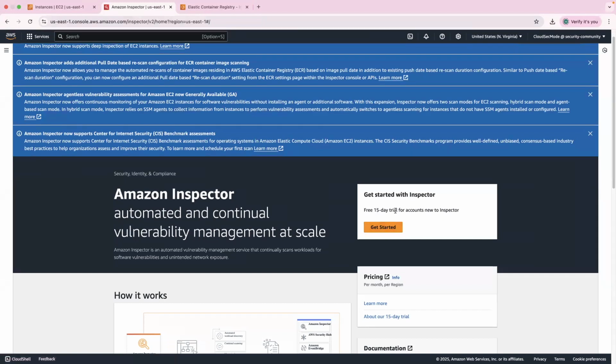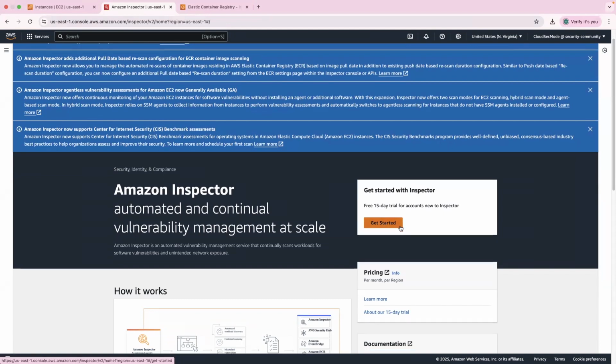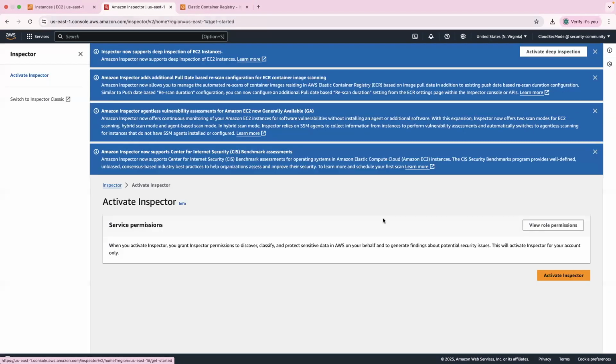So here you can see a free 15-day trial for accounts who are new to Inspector. So if you're doing it for the first time, we'll just click on it and get started. So here we'll have to click on activate Inspector. So I just clicked on activate Inspector. We'll see what happens.